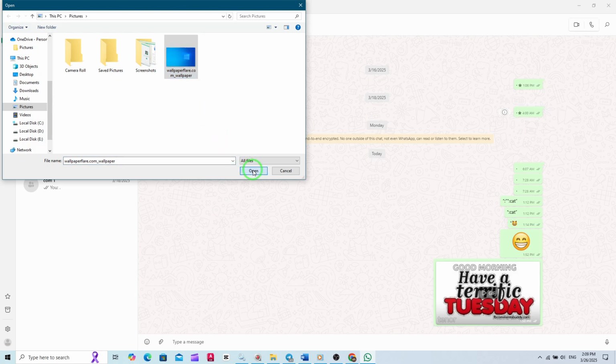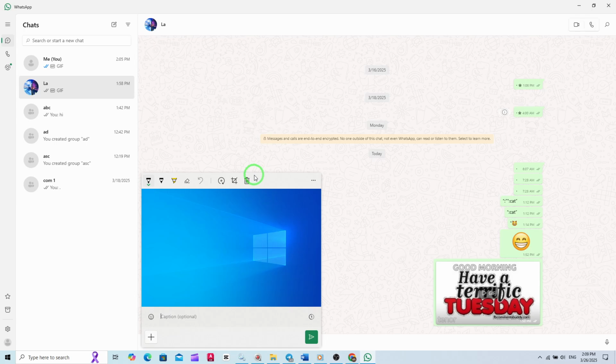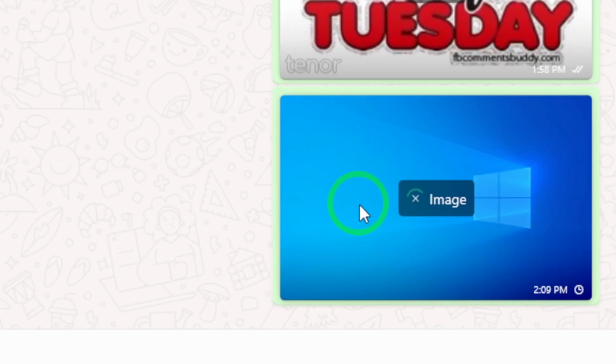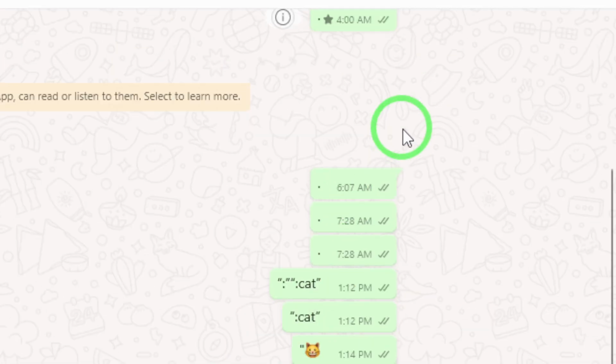WhatsApp will upload and deliver the image to your chosen chat instantly. It's that easy. This method ensures that you can quickly share images without saving them separately to your device.